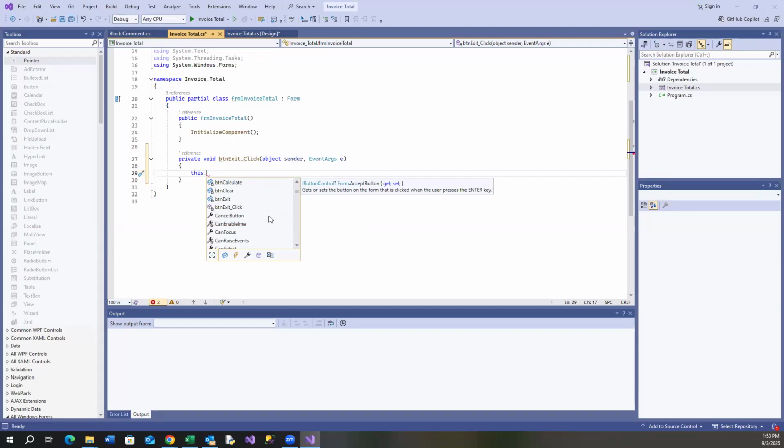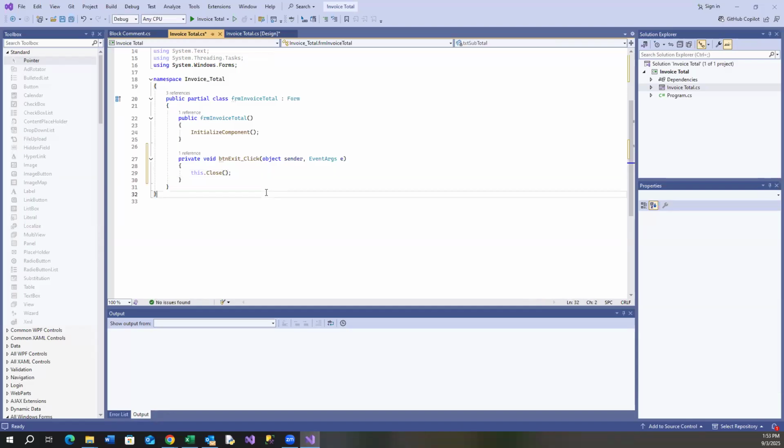And if we go down to close, we can select that. It put it in for us already. And that's the cool thing about programming in Visual Studio. It will anticipate what you're going to do.